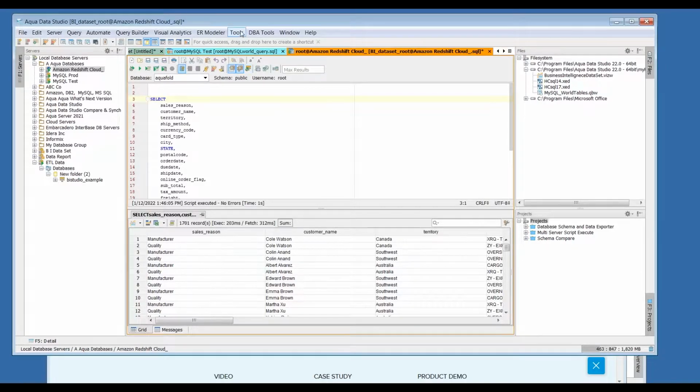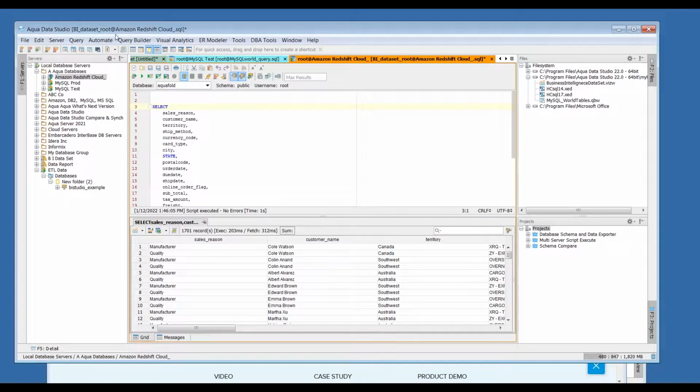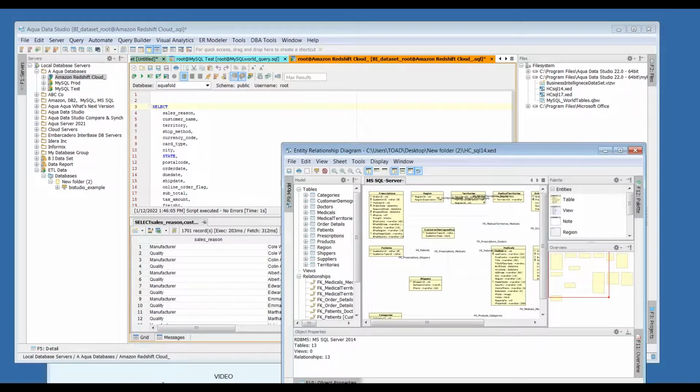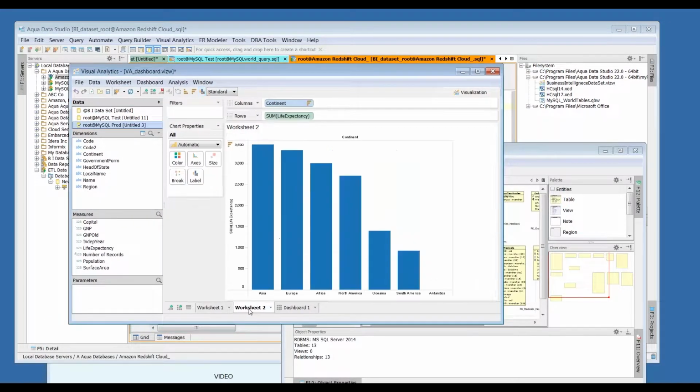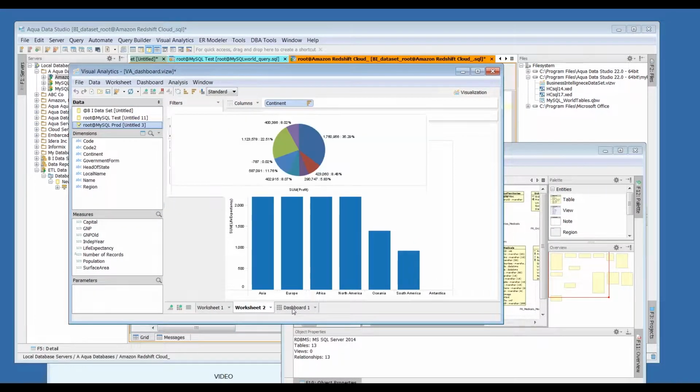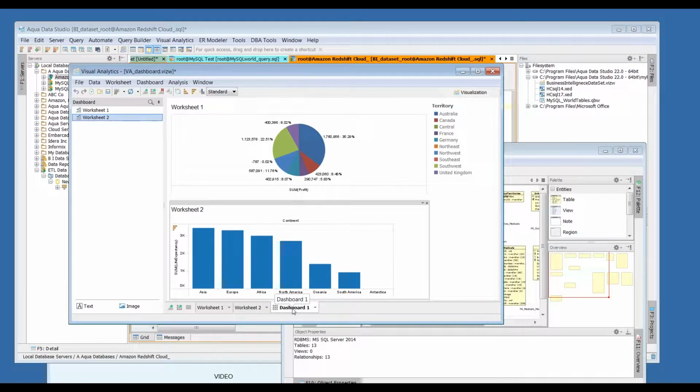And then there's also some floating or standalone windows. Aqua's a studio, kind of an all-in-one. And so the query builder, visual analytics, ER modeler, these are floating windows. And so I have a couple of those open here where you can work in these full screen and individually. And use Aqua in the way that's most effective for you. So those are some concepts, what we mean by IDE.